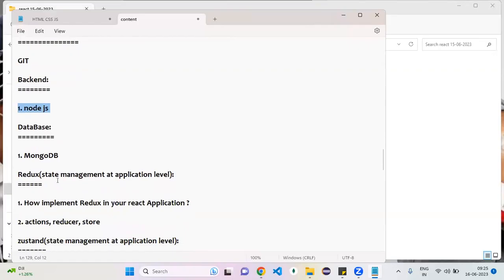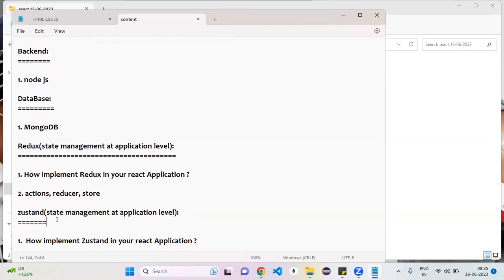Once it is done, we are going to start with Redux. It's a kind of state management, okay, state management at application level. For example, I have some data and I want to make the data available in the entire application. Then that's the time you can go with state management. By using a third-party library, we can manage the state at application level with Redux.